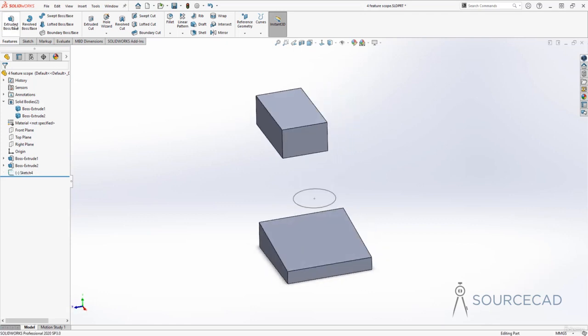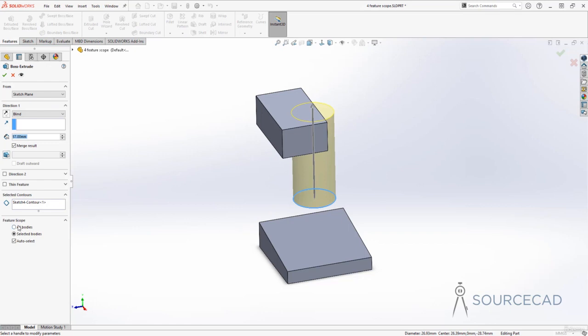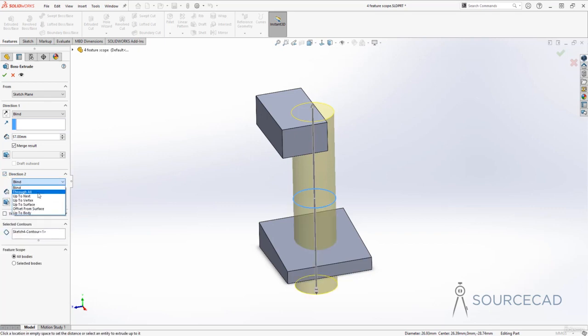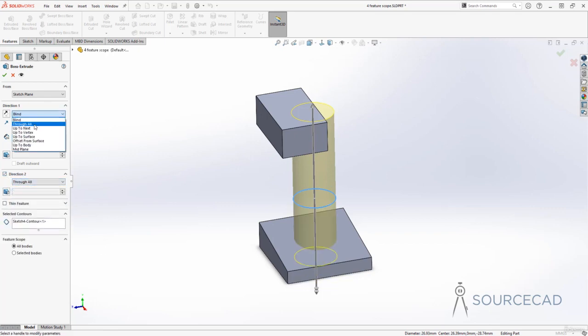And finally, let's combine it all into one. So I'll press Ctrl Z, extruded boss base feature, select this, and here select all bodies, and that will just combine all the bodies into one. So click on direction 2, and here also through all, and here also through all.